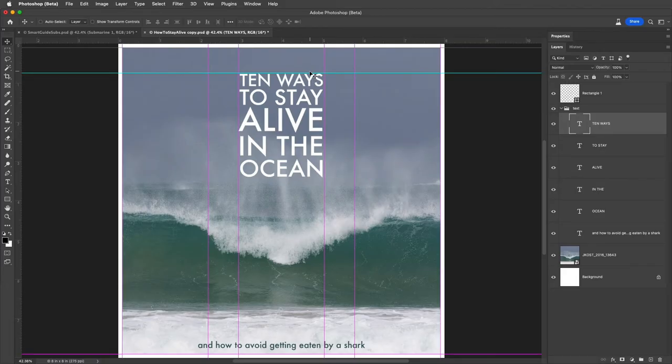To delete a guide, we can drag it back into the ruler area, or to clear all guides, we can right-click on a guide and choose to clear the guides. For now, I don't want to do that, so I'll just click off of it.